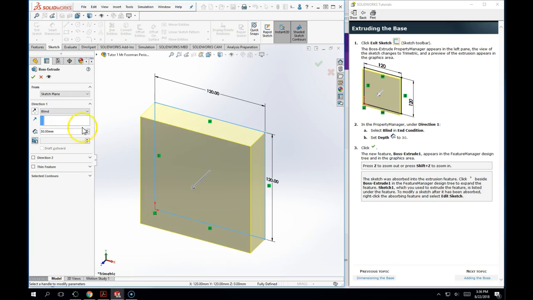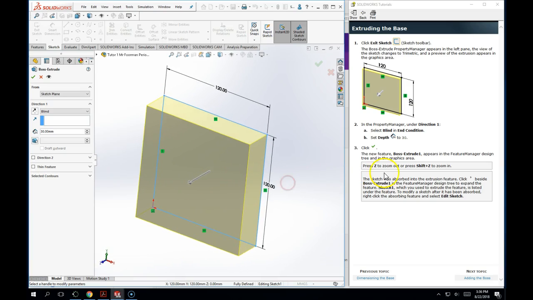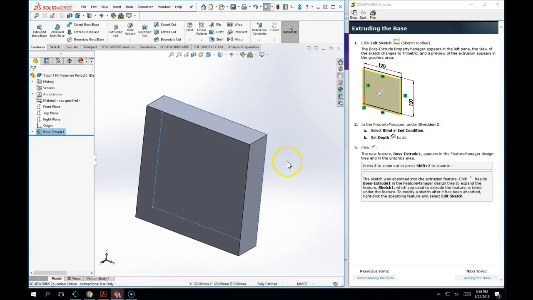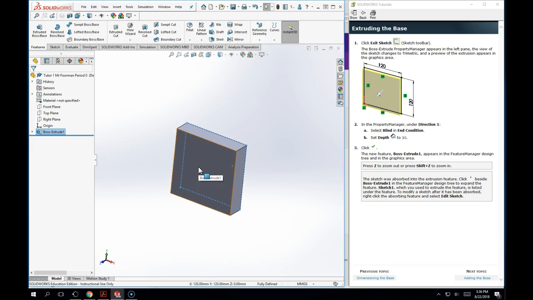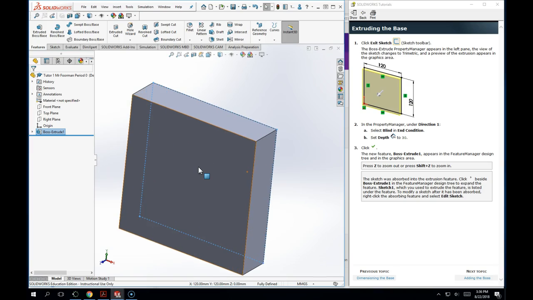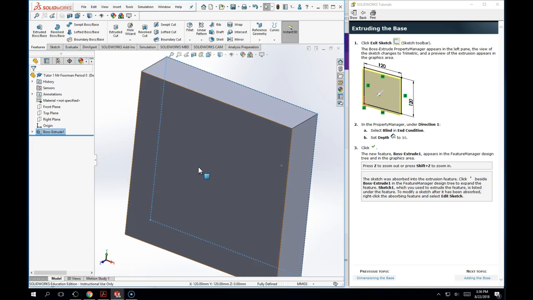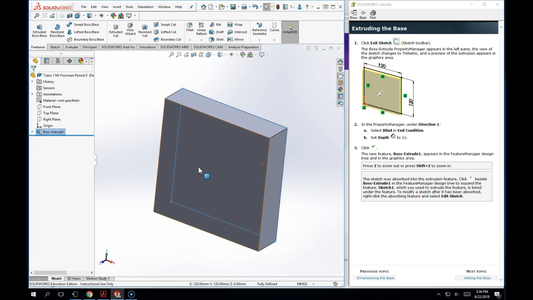I just hit the tab button on my keyboard. We're getting this preview of a 30 millimeter extrusion out, and that looks great. Click check right there. And now, you could press the letter Z on your keyboard to zoom out, or shift Z to zoom in, or better yet, your center mouse button, rolling that, will zoom in and zoom out.